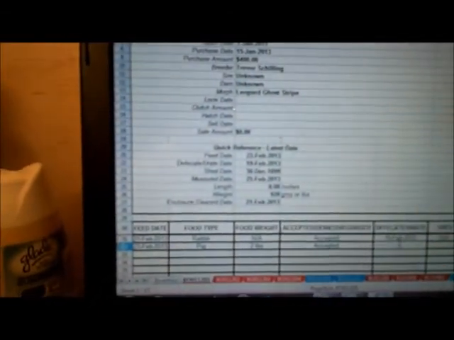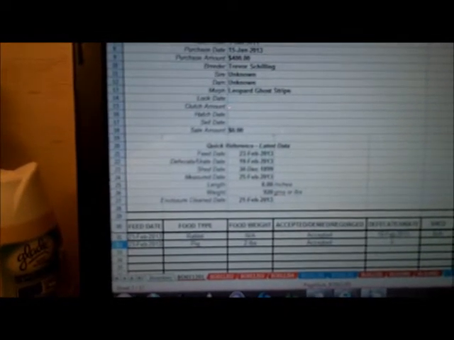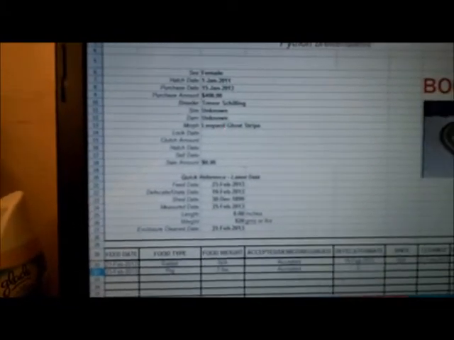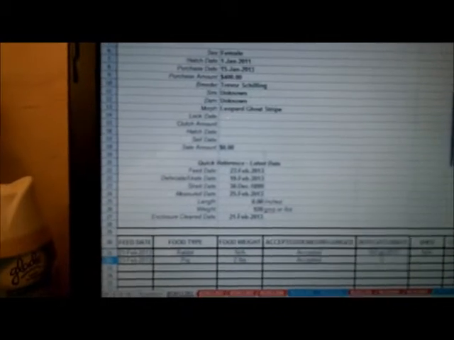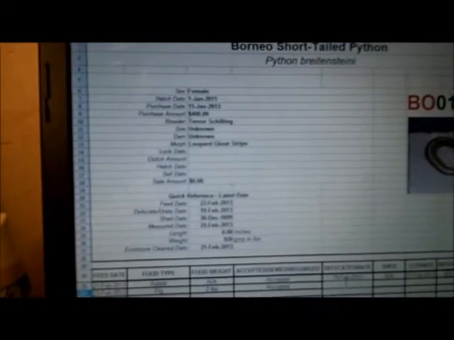Now, real fast, because here's the point where it gets really interesting. If you can see this part right here, I know it's probably a little blurry, so I'll read it to you. The feed date is 23 Feb. The poop date is 19 Feb. The shed date, because I have NA in the shed date, it automatically fills in for 30 December 1899. Don't be confused about that date. Don't try to change that date manually.